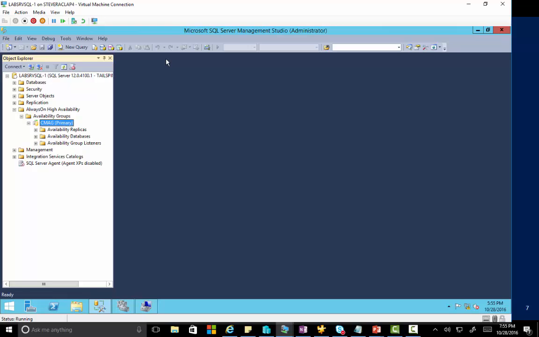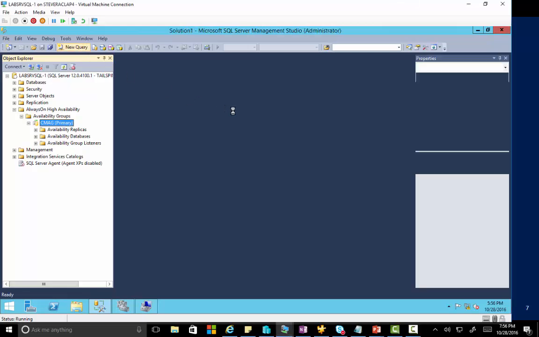Now, another thing that we need to do as well is we need to create and prepare a few things on this availability group. Specifically, we need to adjust a couple of things. We need to set trustworthy. We need to enable common language runtime. So we're going to do that through a query. We'll have to do this on both nodes.